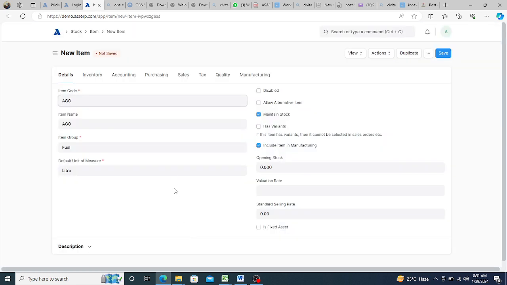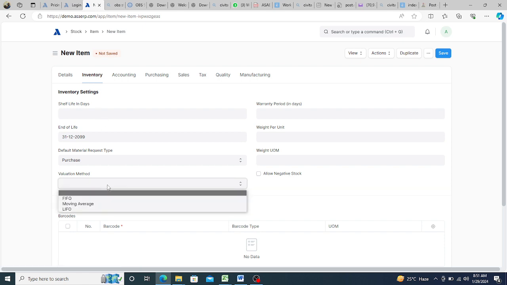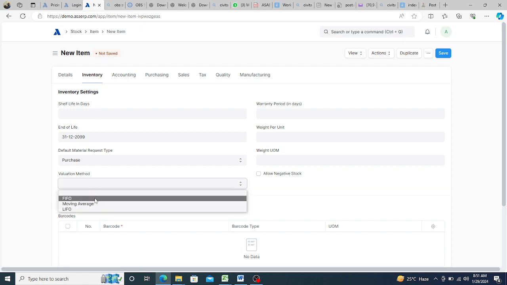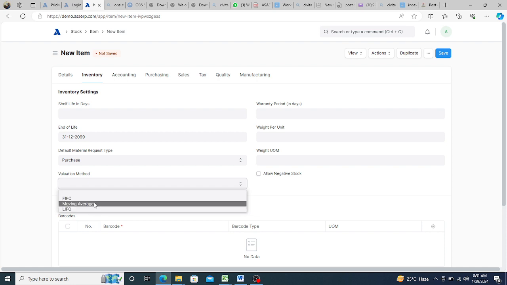So to enable me add some other settings, here I'll go to inventory. This is detail. Go to inventory evaluation method. You choose FIFO. You have FIFO, you have moving average. It's either you choose FIFO or you use moving average based on your company method of inventory valuation. So you don't just change it anyhow. That's the basic thing you choose here now.